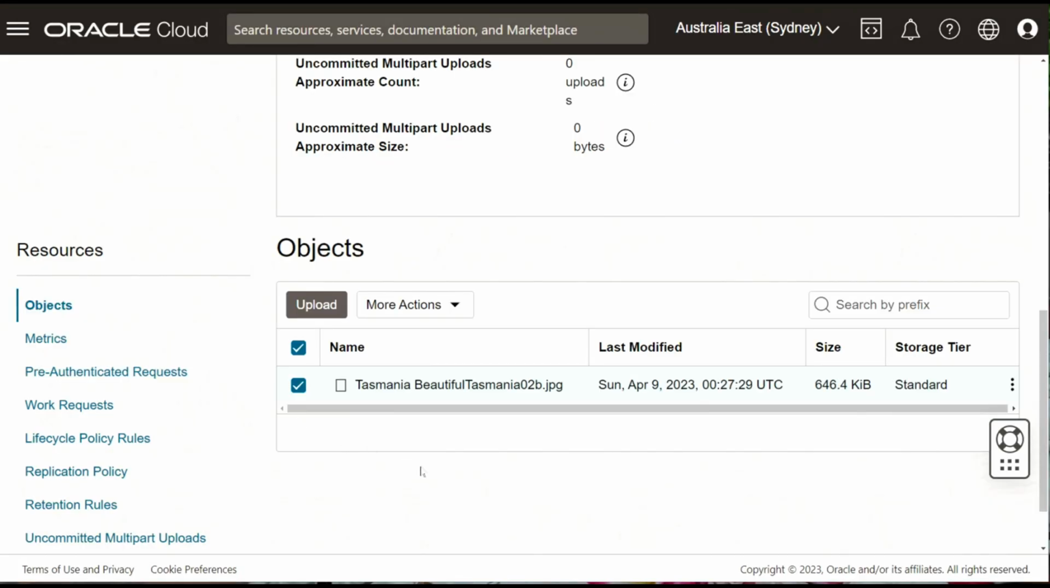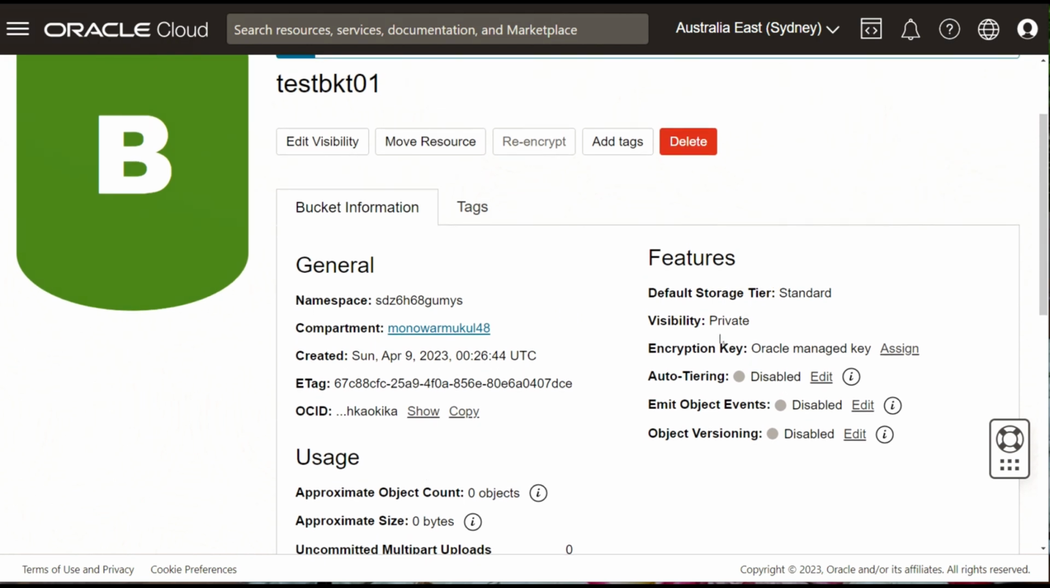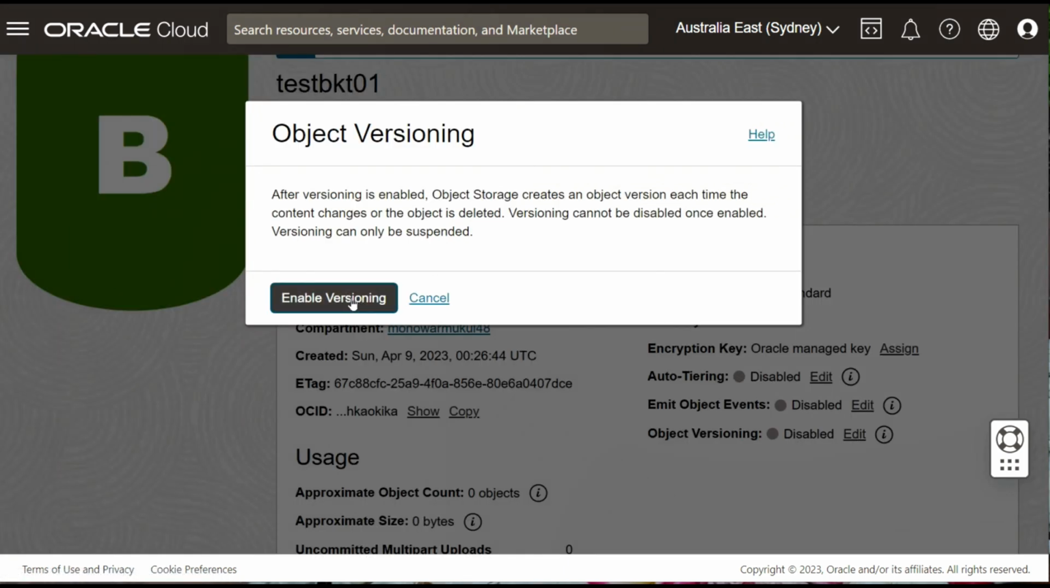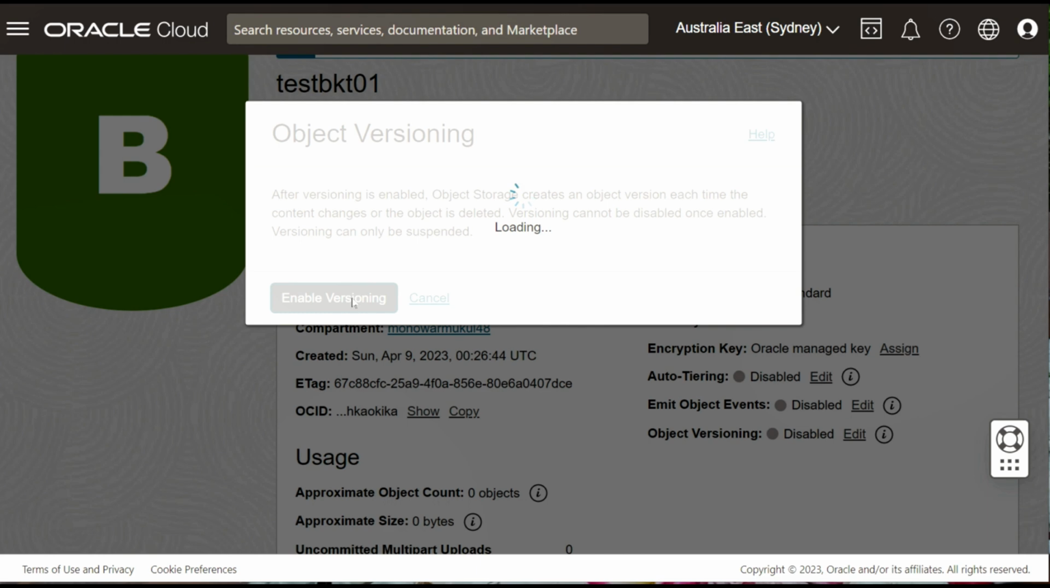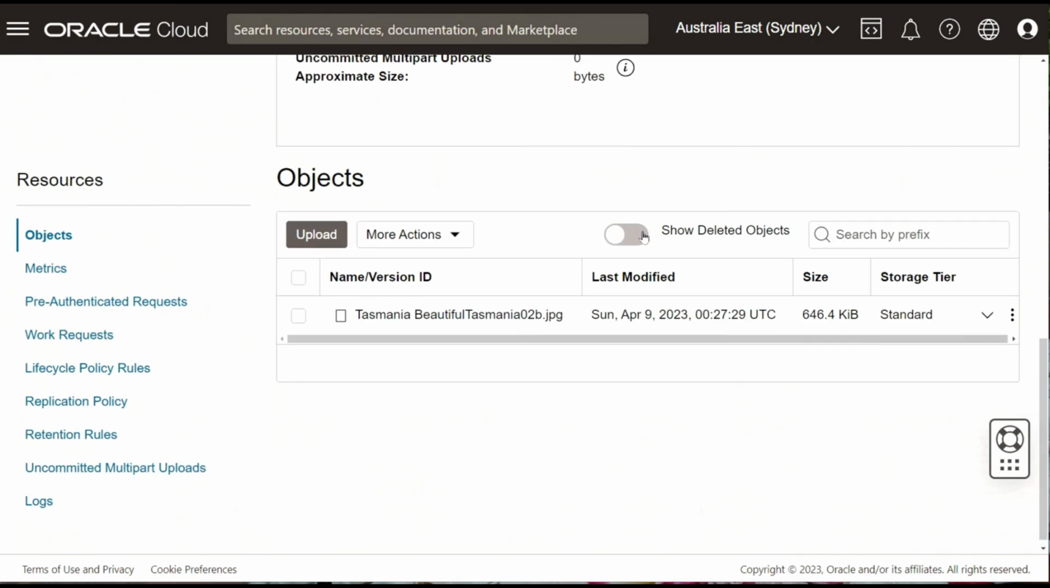So let me close this one here. Now if you look here, you see that visibility is private and the encryption key is defined, Oracle managed key, tiering is disabled, and versioning is disabled. So as usual, we can just enable the versioning, which will allow us to see what has been changed, like at the object level. You can see the deleted version if we delete that one.